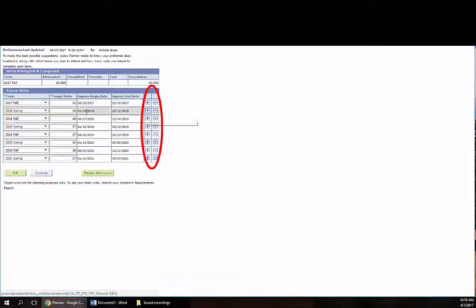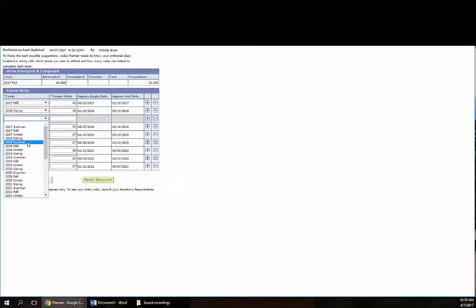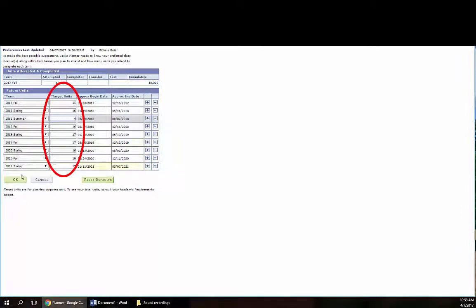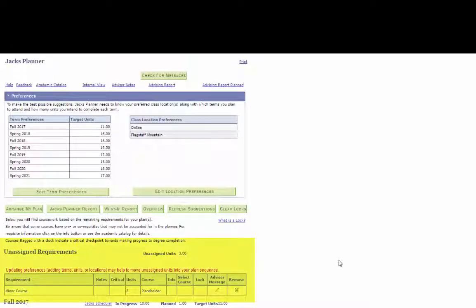From here, you can add and delete terms, including summer and winter terms, and you can alter the number of units you want to take each term. Once you're done, click on OK. In the case of this student, we're simply going to go through and alter the number of units they want to take each term. Instead of saying that they'll take 15 units, we'll set them to a range of 14 to 17 each term. And then we'll click on OK. In this case, we still ended up with 1 class in unassigned requirements. Let's try again.